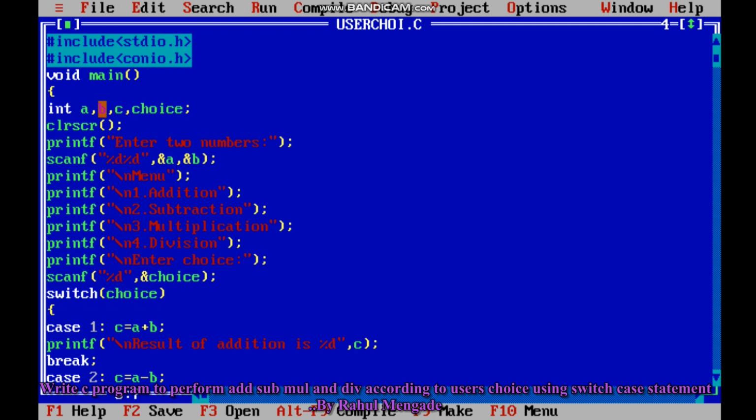and b, these two variables are needed to take two numbers from the user, and the result of addition, subtraction, multiplication or division is stored in C. That means to store the result, this third variable C is needed. Then to perform different operations, this choice variable is required.